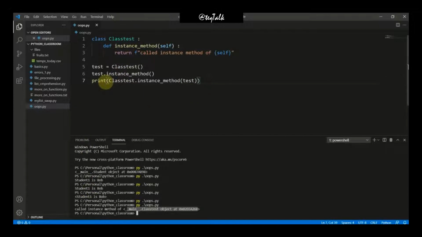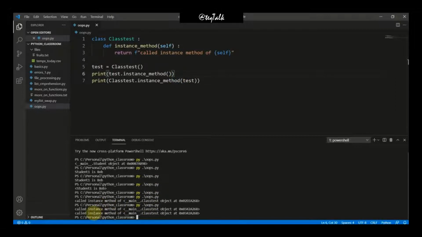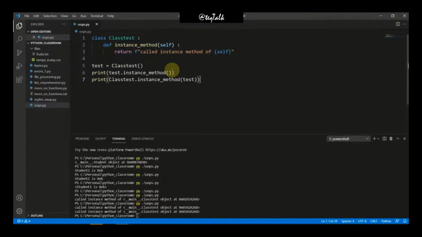So here you can see that whenever you call these methods inside a class that take self as the first argument, they need to be called like this. Here also I can give one print statement so that you can understand. Yes, now you can see that "called instance method of this object" is printed two times. So this kind of method, which is attached to the instance or object while being called, is called an instance method. Now the next type of method that we are going to learn is called class methods.